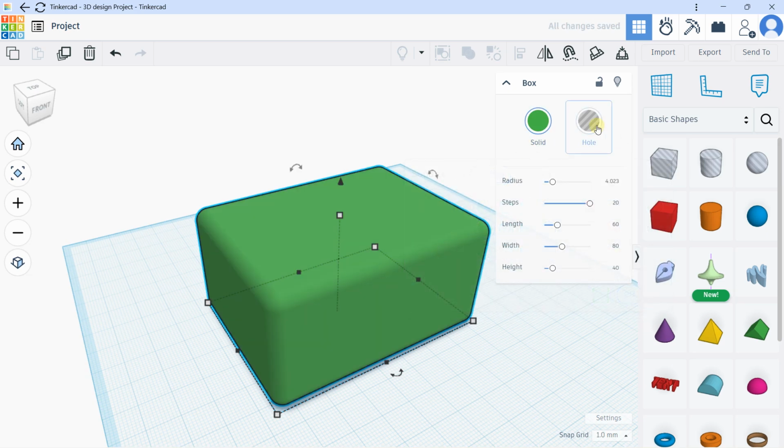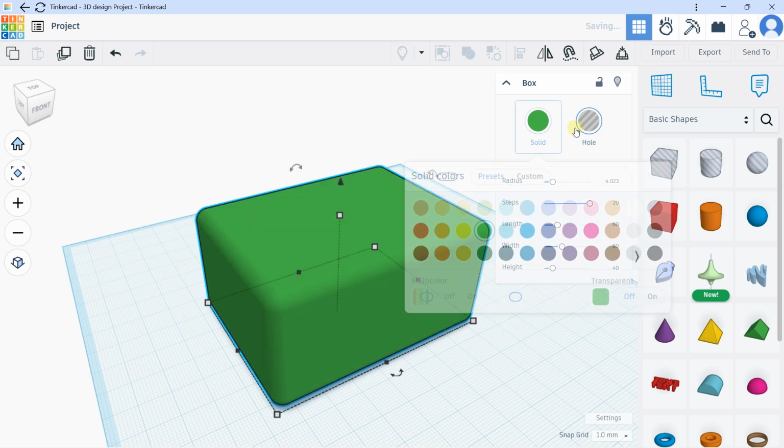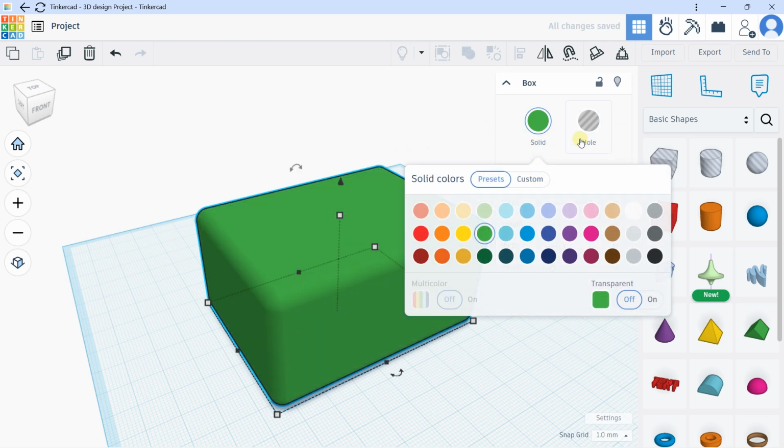And you will be able to switch to hole if you want to create a Boolean operation with a group to, for example, subtract, and to create holes. So this is some basic things.